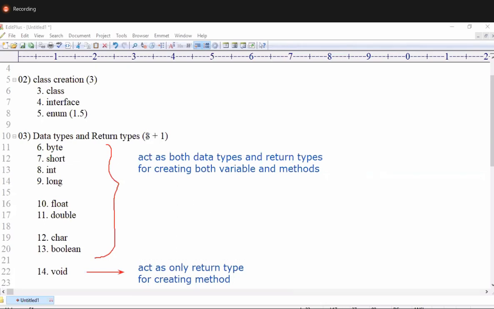Now tell me, what is the meaning of 8 plus 1? How many data types are there? 8 data types. How many return types are there? 9. Not 1, 9. How many data types? 8. How many return types? 9. But I cannot write here 9. If I write here 9, what you feel? Totally how many keywords are there? 17 keywords are there, you will feel. That's why I have written 8 plus 1. The same 8 can be used as what? Return types also. Hope you understand what the meaning of 8 plus 1.